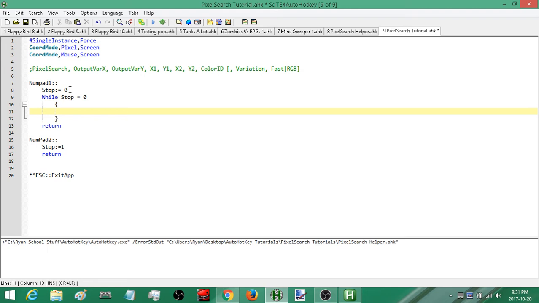As soon as we press numberpad 1, it sets stop to 0, and then it'll allow us to loop over and over again. Later on, if we press numberpad 2, it's going to change the value of stop to 1. So stop will no longer equal 0, so this while loop will get exited.